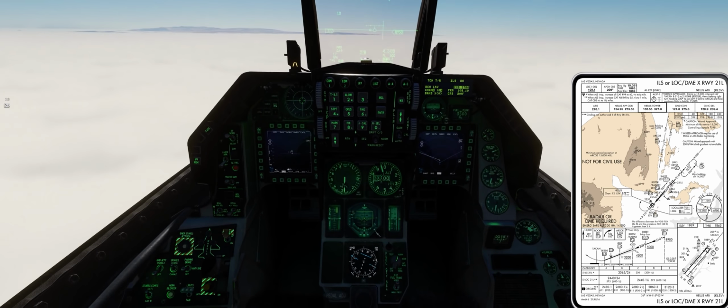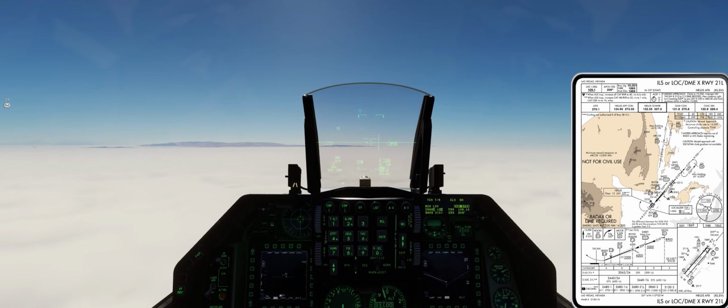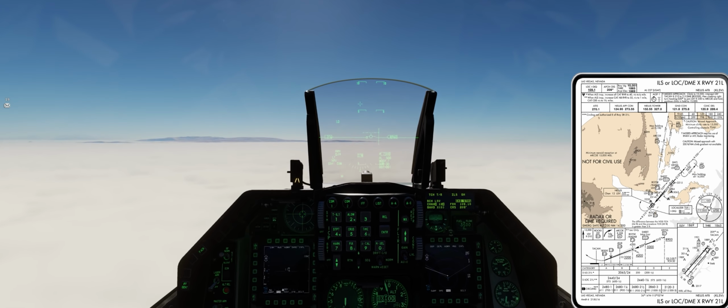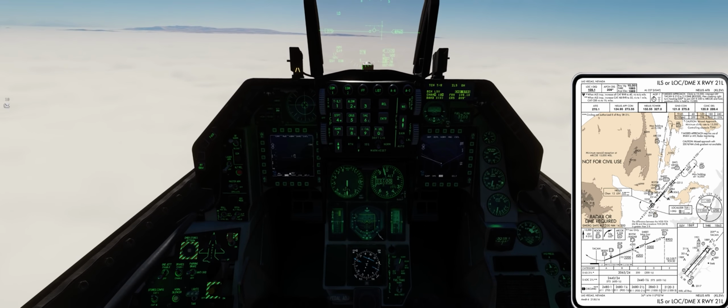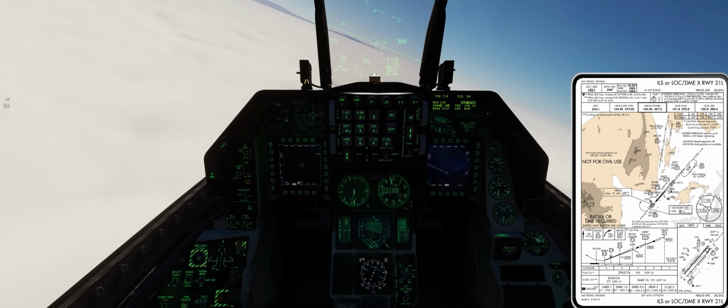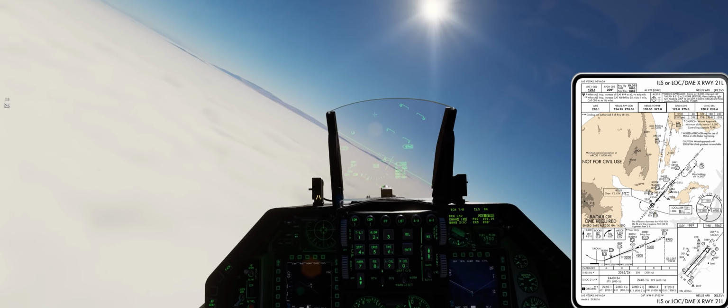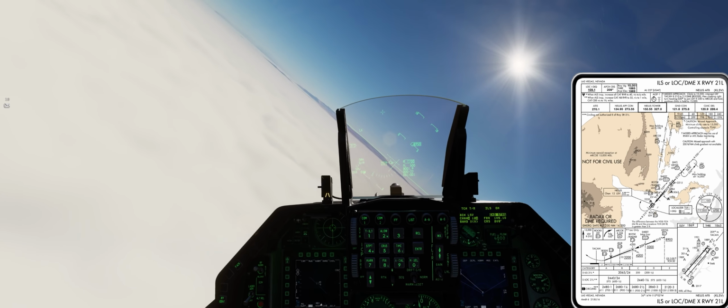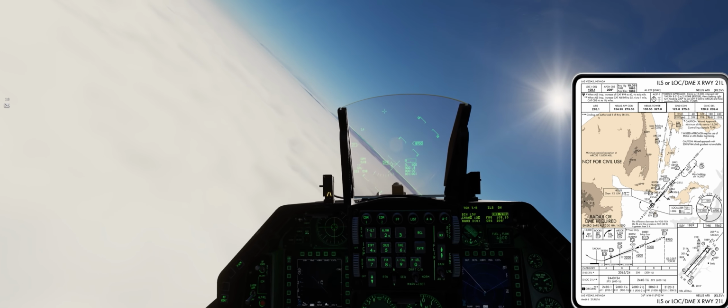All right, we should be getting close here. There we go. And so we want to lead the CDI as much as we can, because if we wait until the CDI is almost in the center, we're already past it.